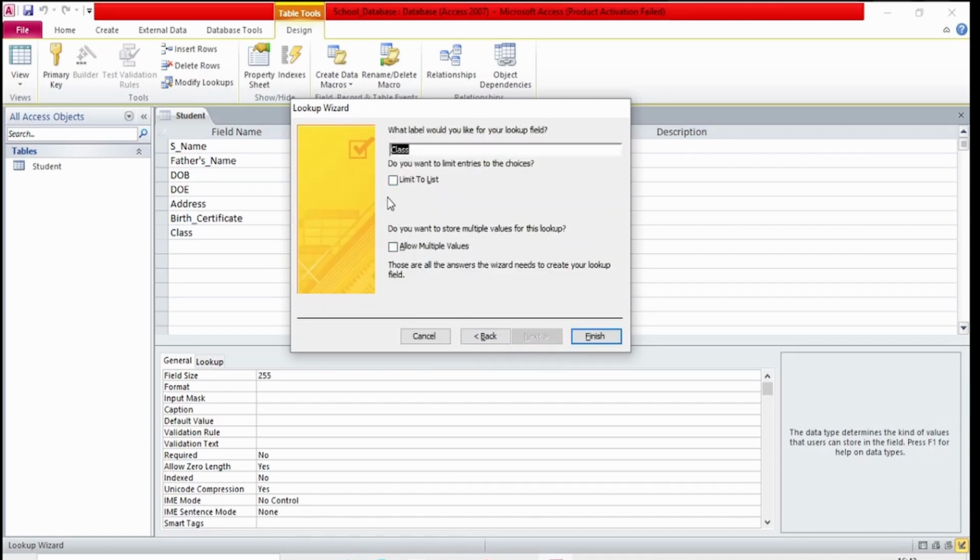Okay, so there are two options. In the first option, limit to list, when you will check this option, that means user is not allowed to enter any values apart from the list. Okay, and the second option is, do you want to store multiple values for this lookup? If you want to allow user to select multiple values from the drop down list, you can select this option. Otherwise, user will be able to select only one value at a time.